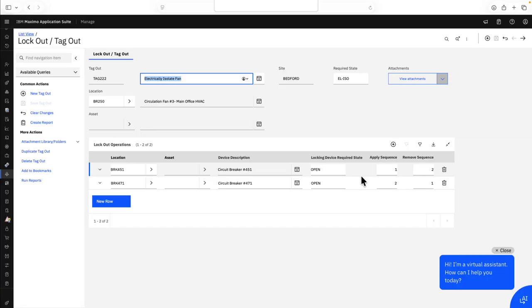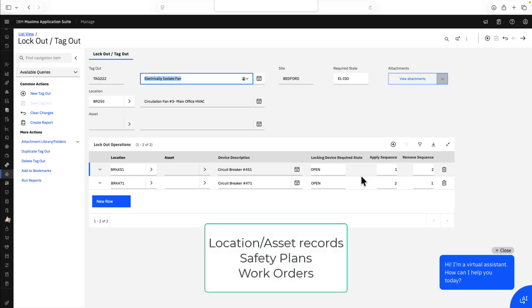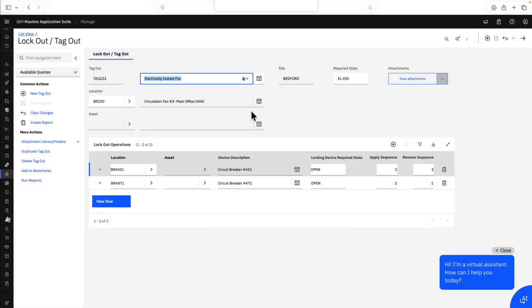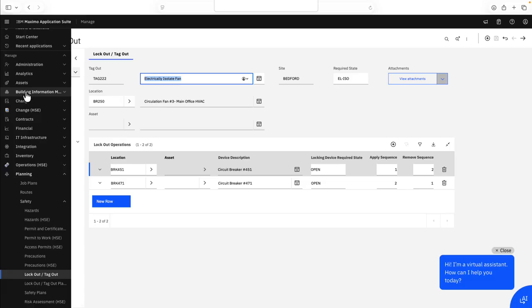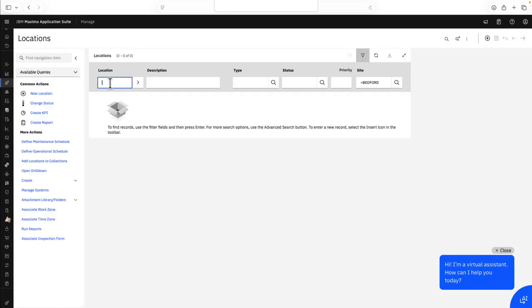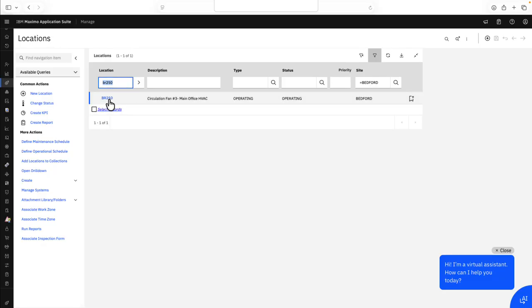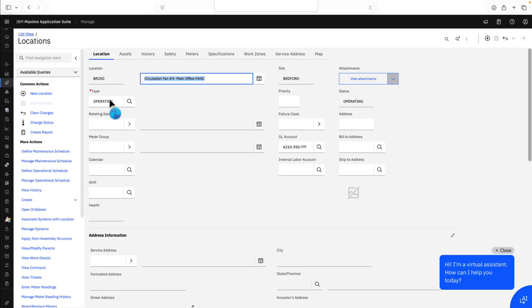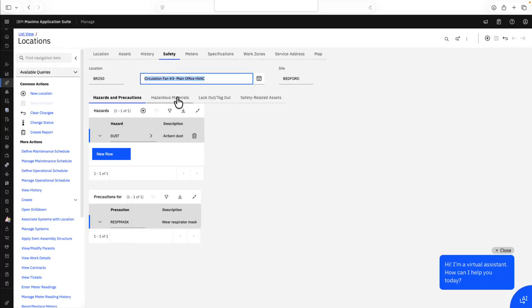Okay, so where can we use these LOTO procedures? Well, several different places. You can certainly put them on location and asset records, you can put them in safety plans, and you can put them in work orders as well. So let me show you that. So first of all, we're going to go over to locations, and we're going to open up that location BR250.